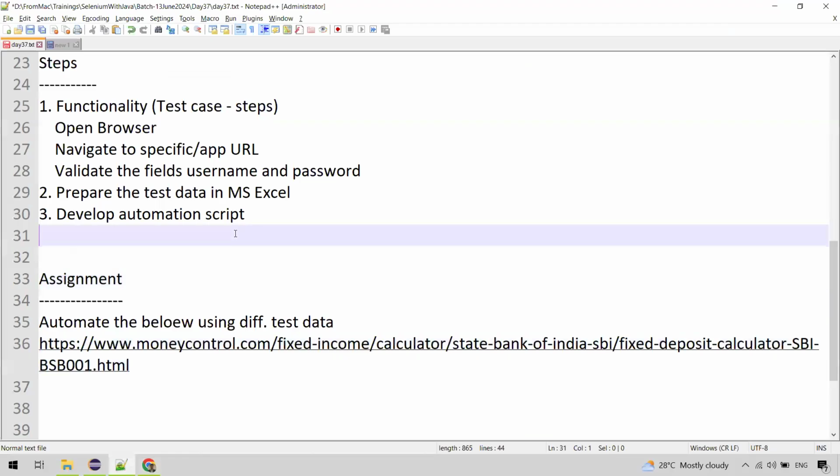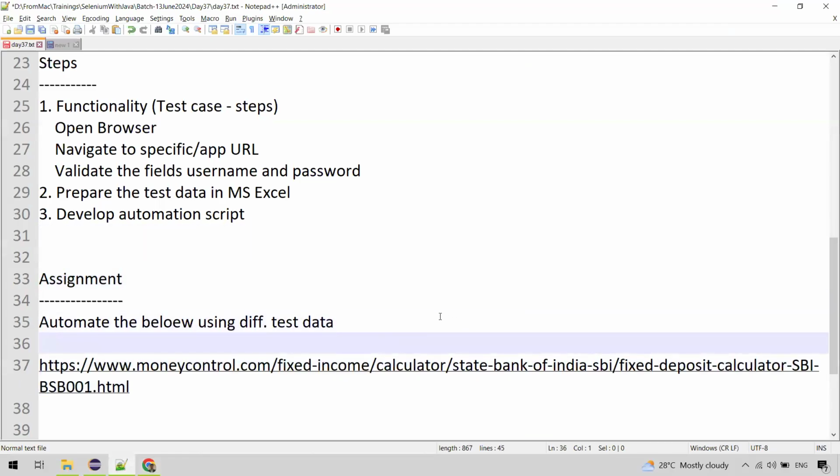Hope the assignment is clear. So yeah, I'll stop here, and from the next session, we'll discuss the test engine.